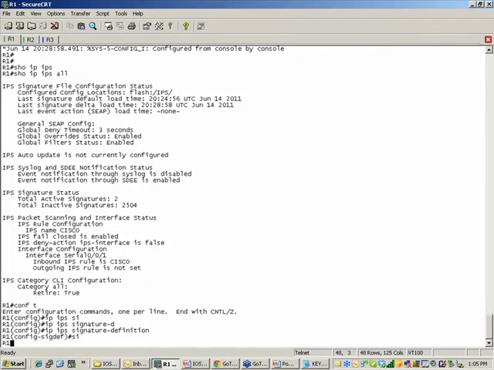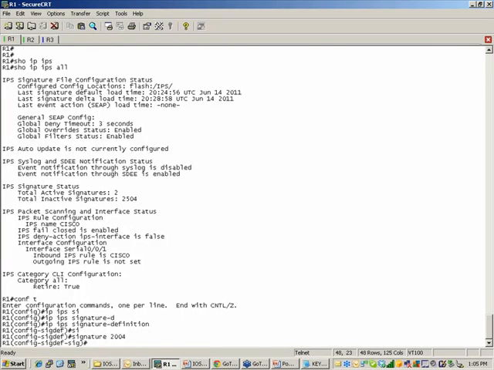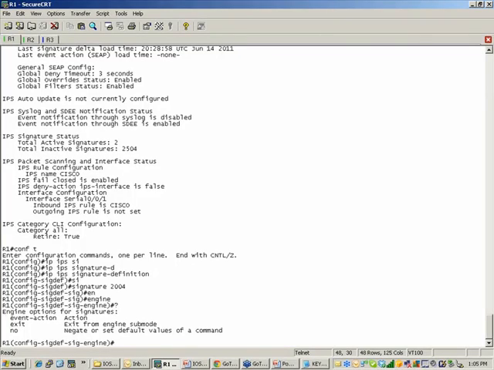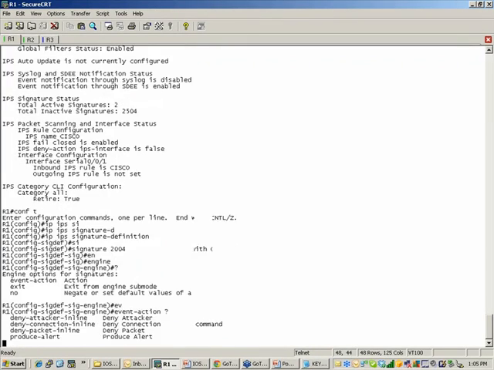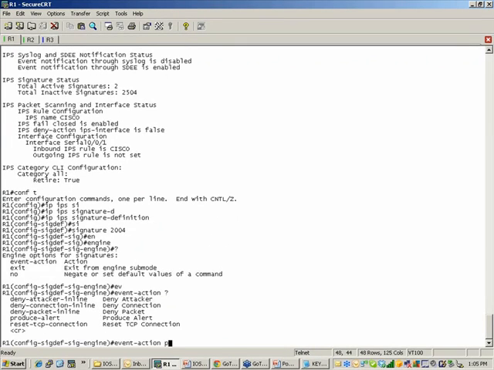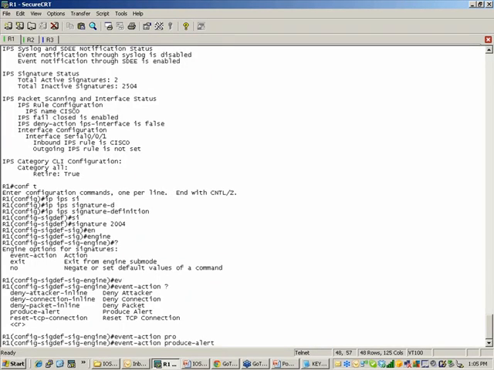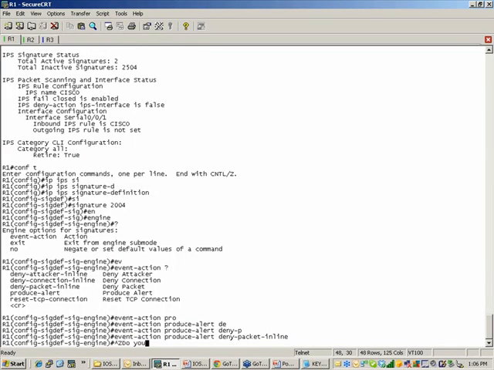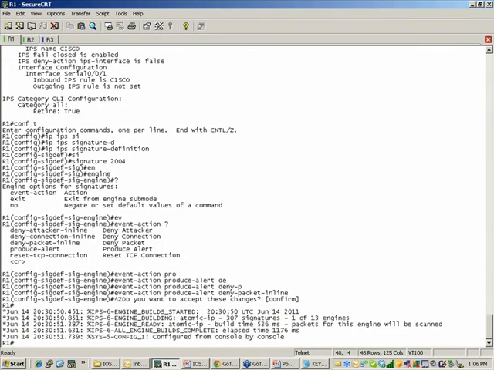IPS signature definition, signature 2004. Engine sounds like you would change what signature microengine it's a part of, but really it's not. This is where you set what actions are going to take place. So event action, I'm going to set this thing to produce an alert and to deny packets in line. I'm going to exit out and accept the changes.